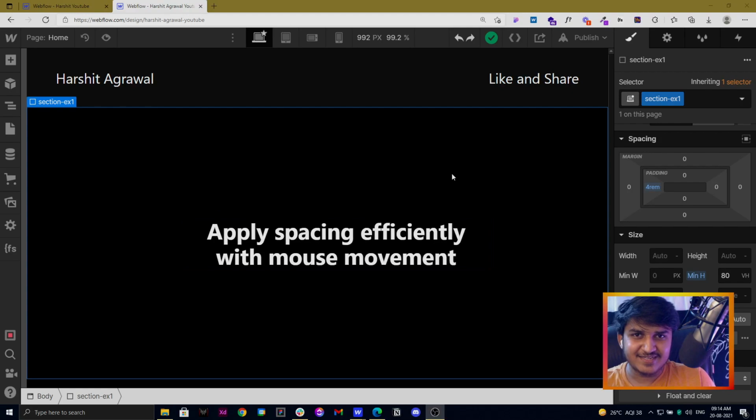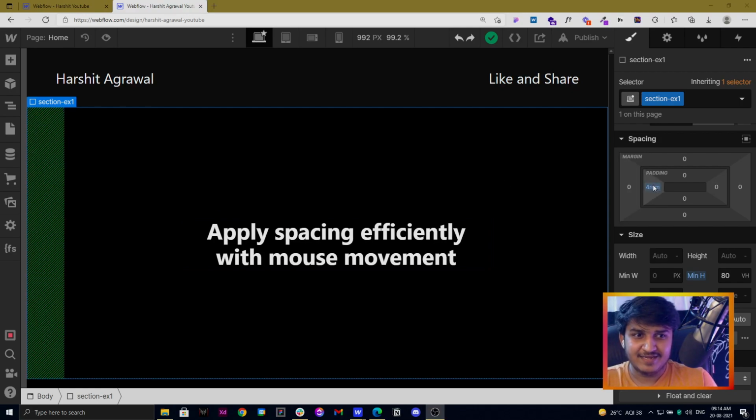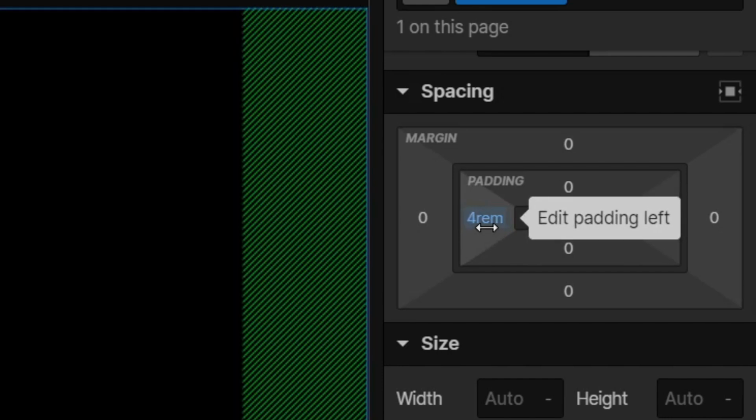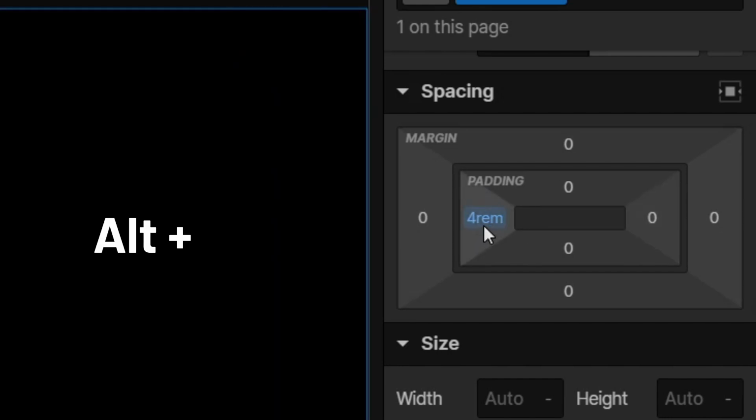Now moving to the second example, where we want to apply the spacing on horizontal directions. The same concept will apply here as well. Instead of making this horizontal movement, we can make a vertical movement. So I will hold Alt and I will make a vertical movement just like this.